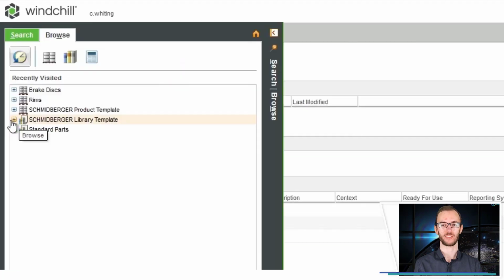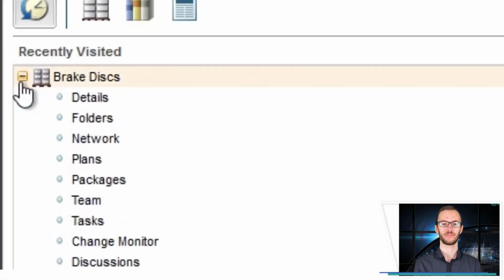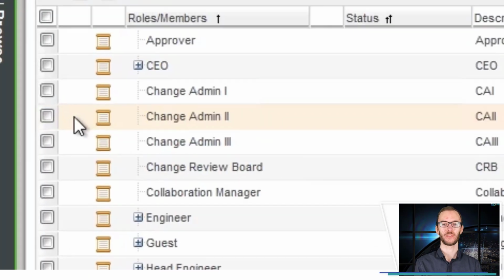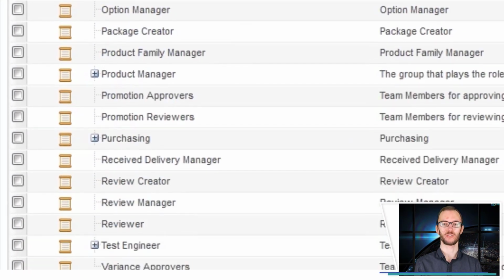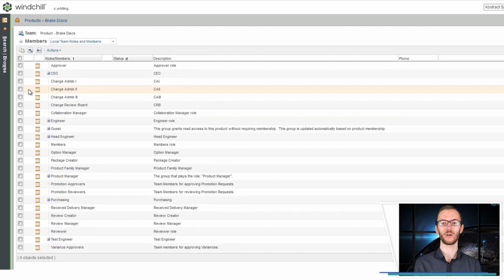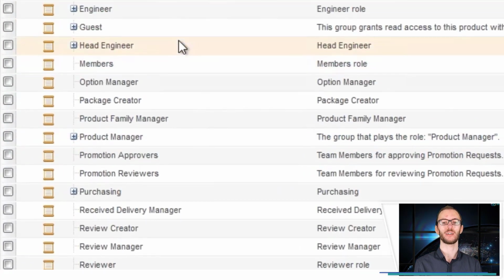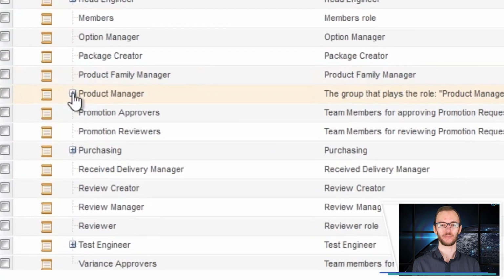Let me choose a context, break disks, for example. Now click on Team. A team is nothing more than a collection of roles. There are 3 roles you will always find in each context: the context manager, members, and guests. Let us start with the product manager.